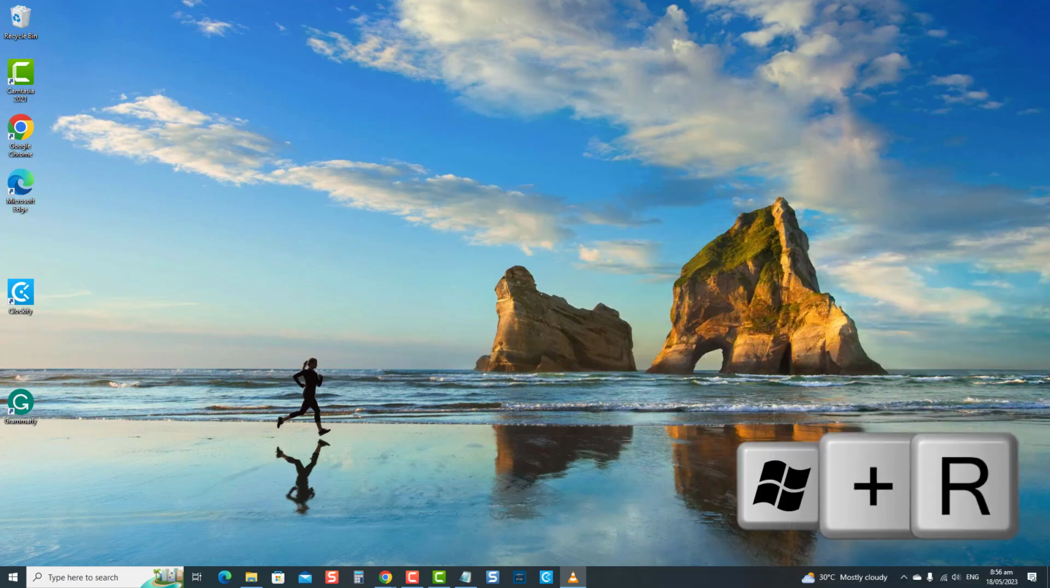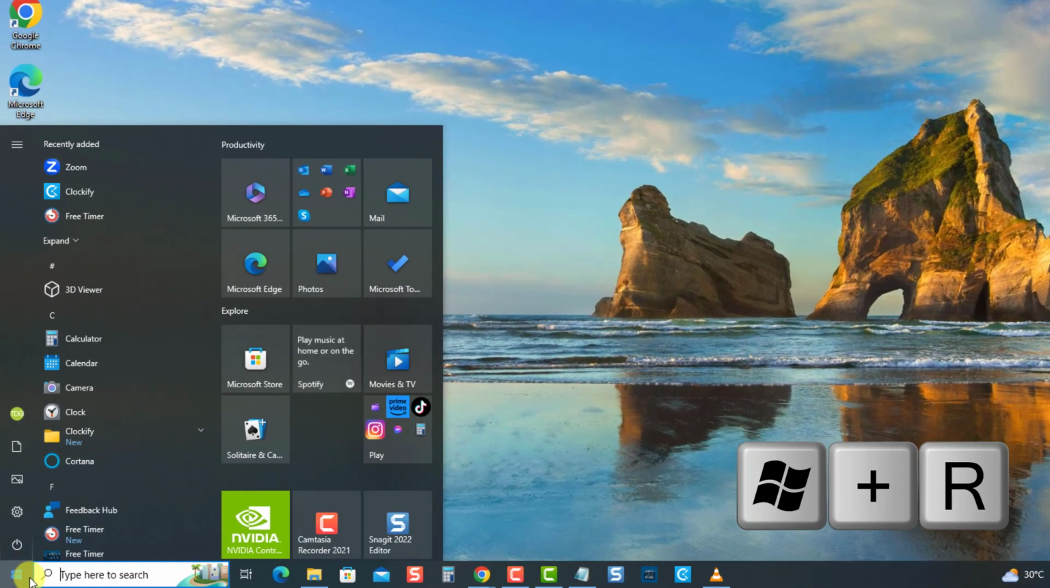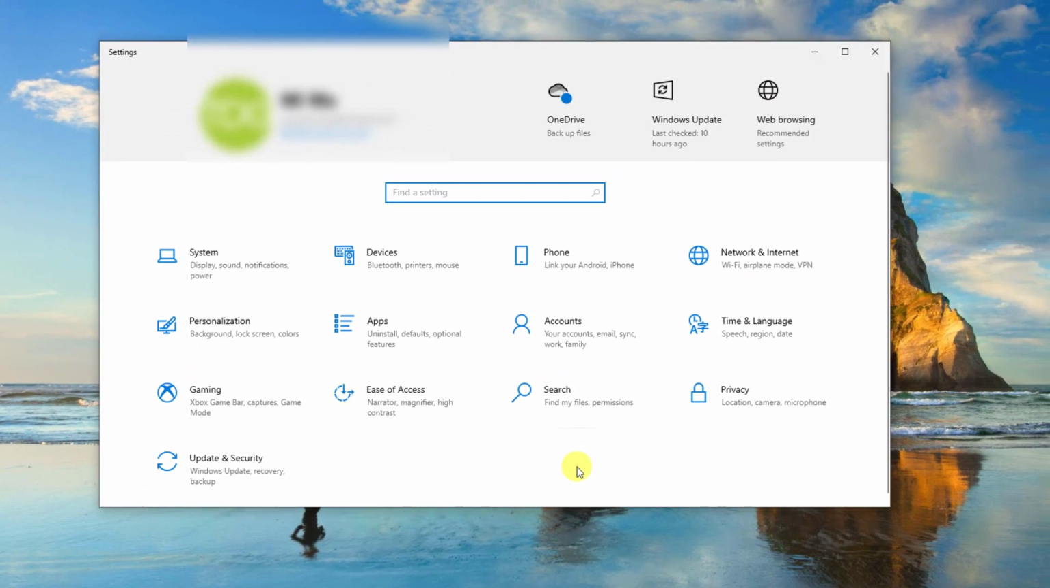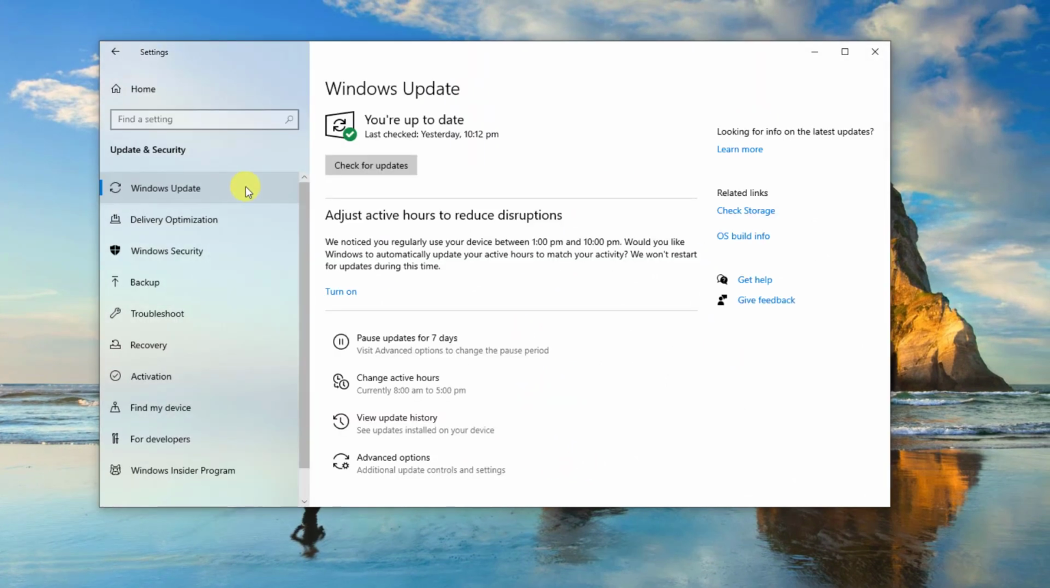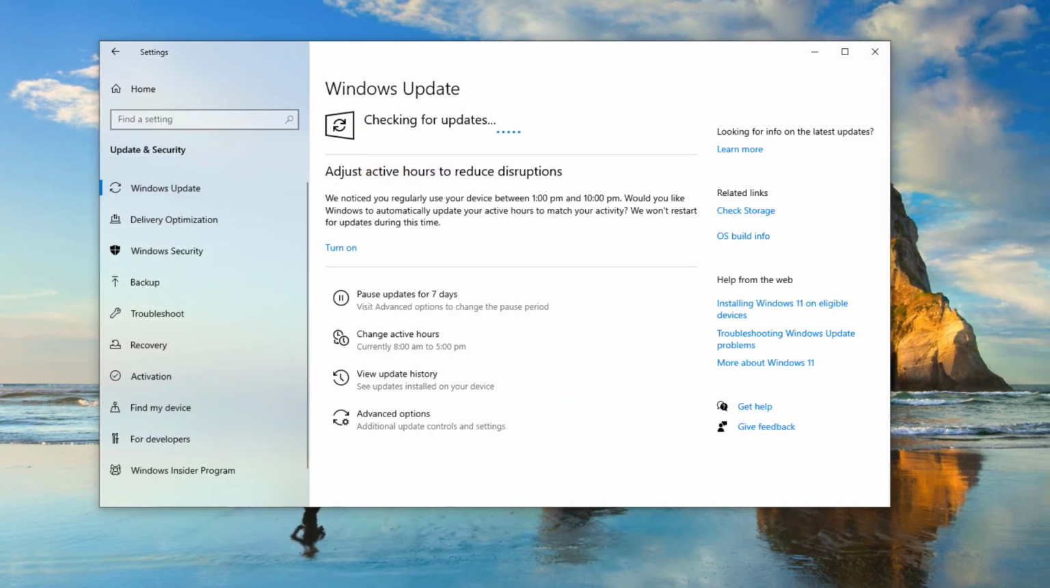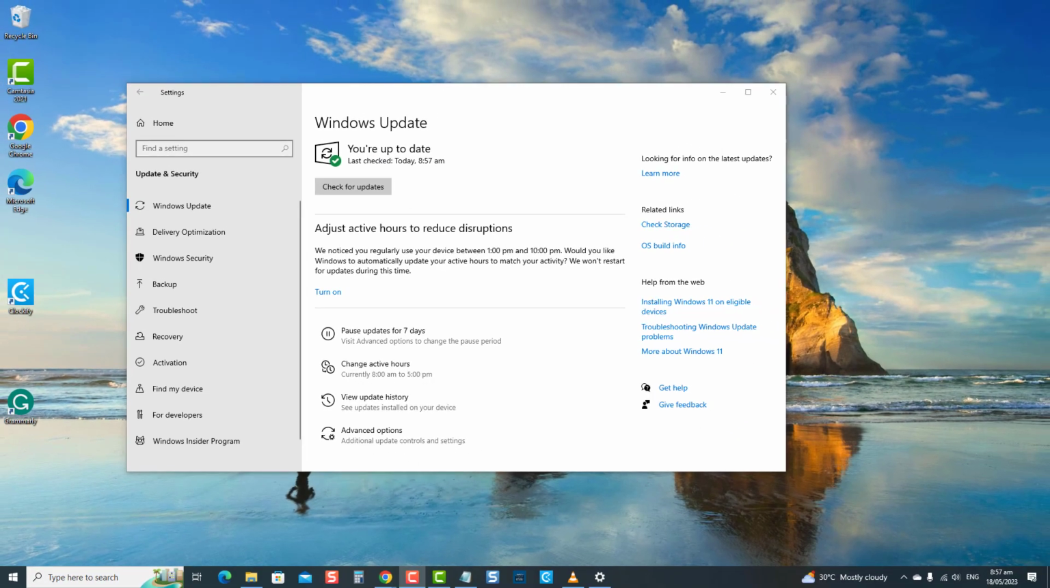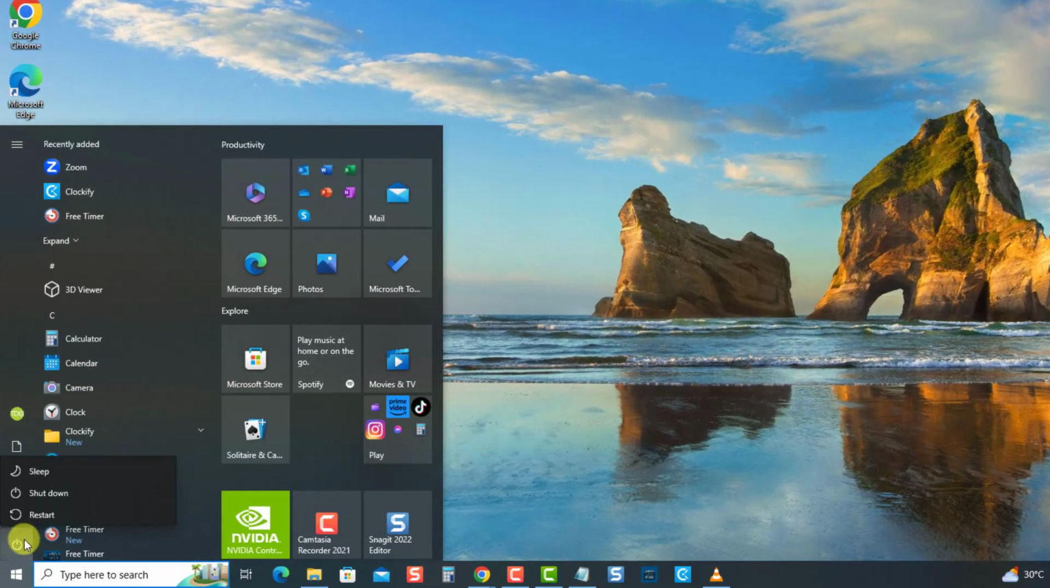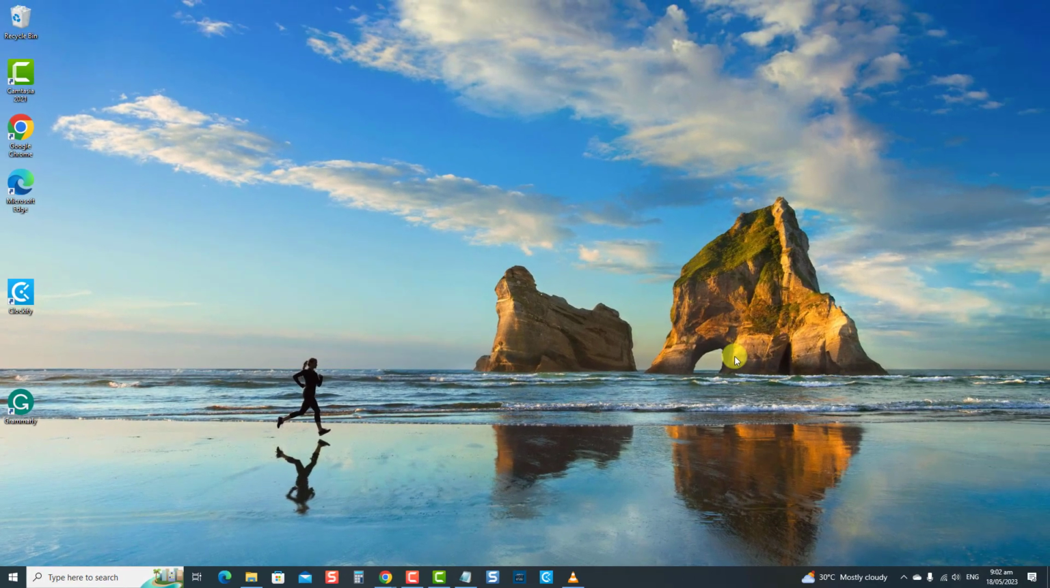First, press the Windows key or Start button. Then click Settings, an icon that looks like a gear. Now, select Update and Security. Then click the Check for Updates tab. Windows will now search for updates. If there's an available update, click Download and Install, and then wait for the update process to finish. Once finished, you can now restart your computer. Now check your computer for corrupt files to know if the issue has been resolved.